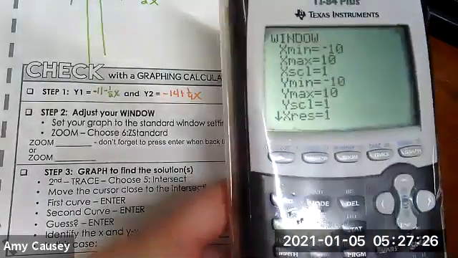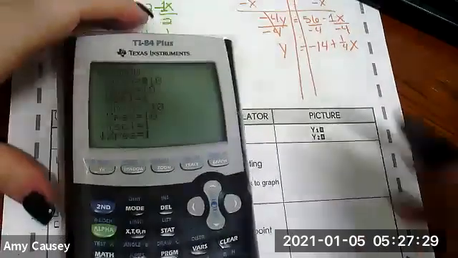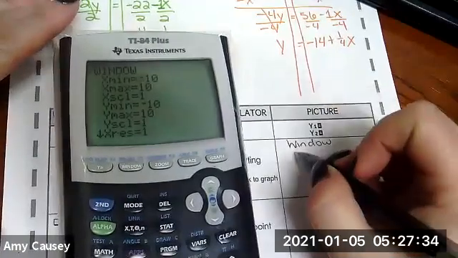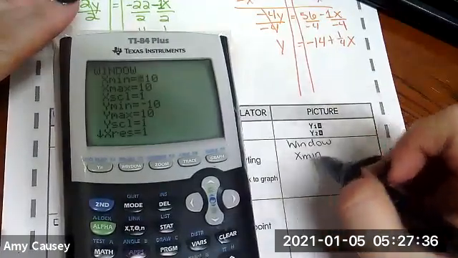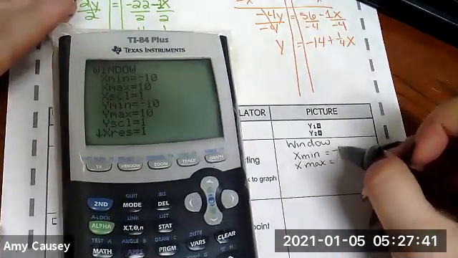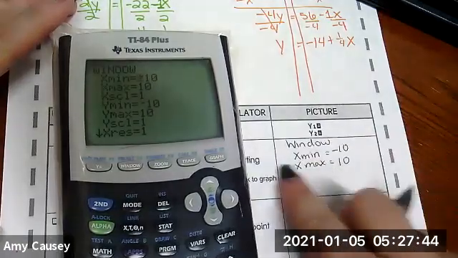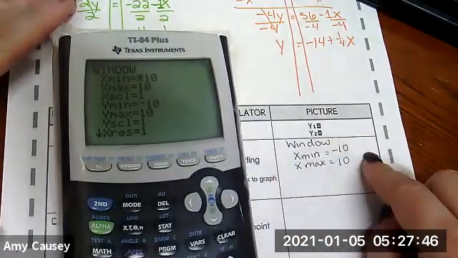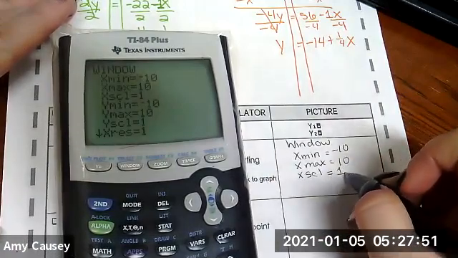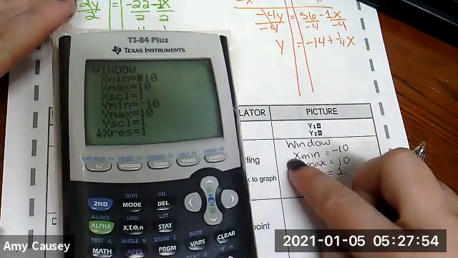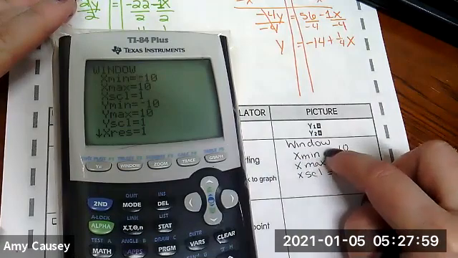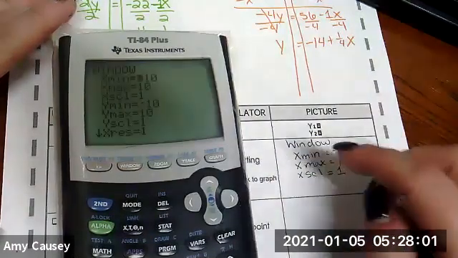This is your default window. So let's write that down over here. Our default window goes on your x-axis. You have a minimum and you have a maximum. It goes from -10 to 10. So from left to right, it goes from -10 to 10. And then it says the x scale is 1. That means it goes from -10 to 10 and it counts by ones. So -10, -9, -8, -7, -6, all the way up to 10.